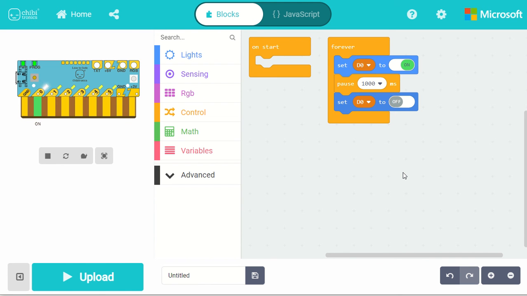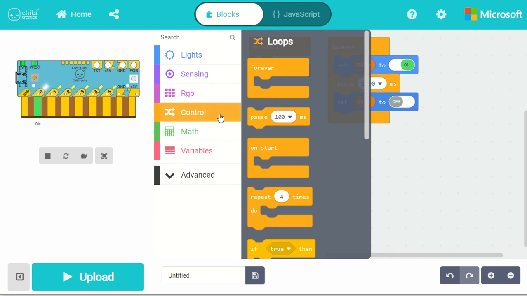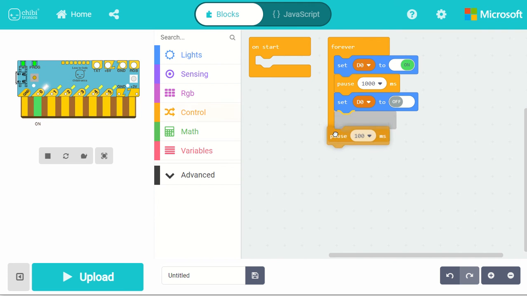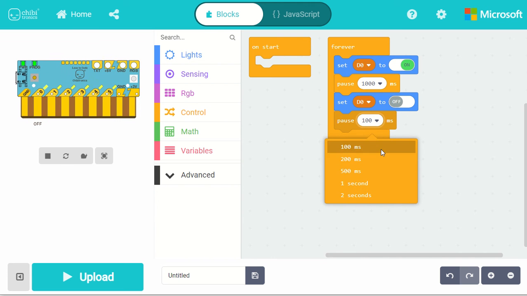So my on is there, my pause is there, and then off is also there. If you see, people, over here, the change is for a very small fraction of a second, so it is not visible appropriately. So what I'm going to do is pull out another control tab, which is the pause one. Even when it is turned off, for how many seconds it needs to be off, you will do it for 1 second, which is exactly equal to 1000 millisecond.